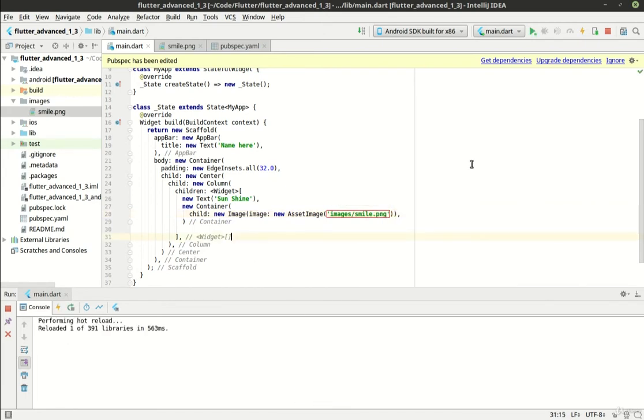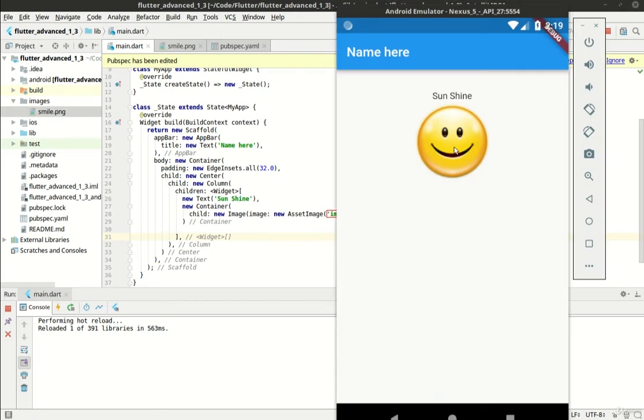Let's go ahead and run this. Hot reload should take care of that. So there's my emulator, and nothing special. We just got a graphic inside of a container here.